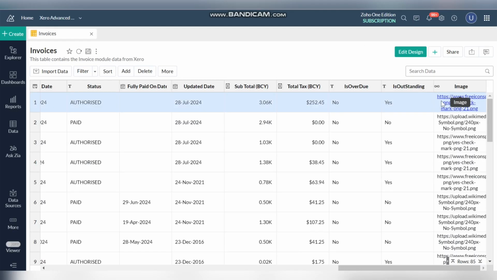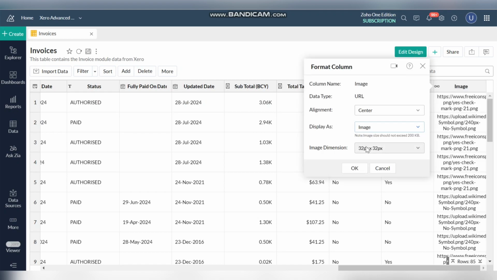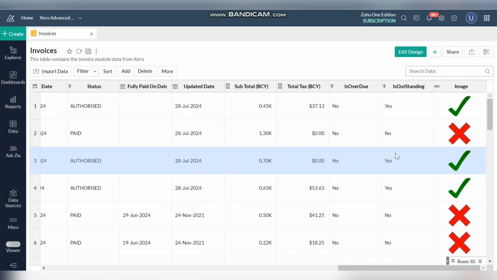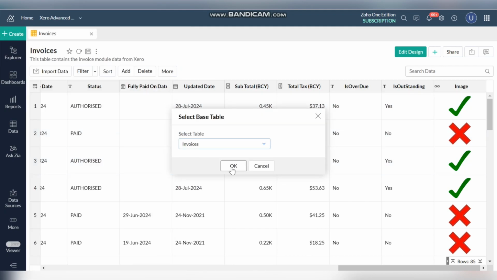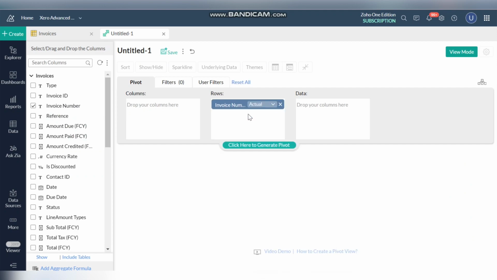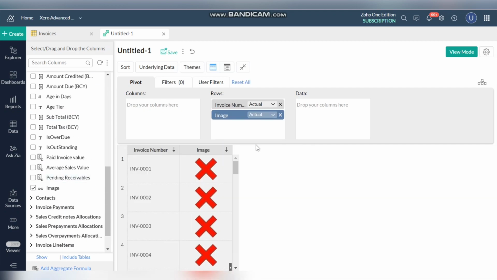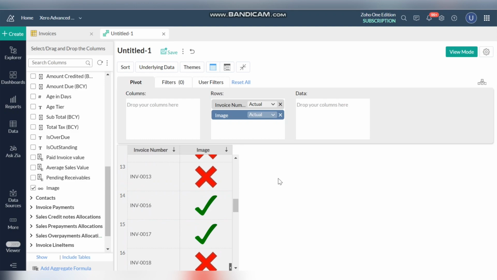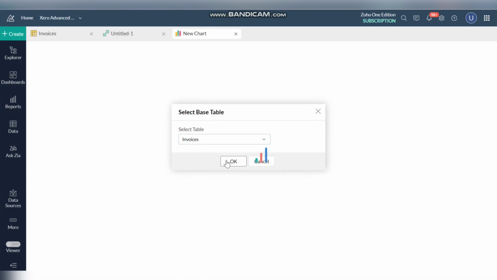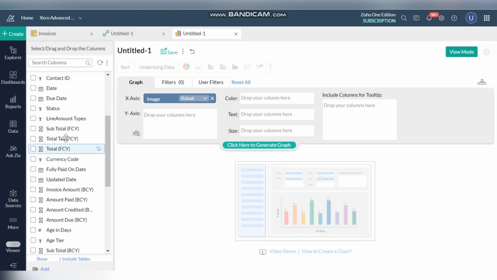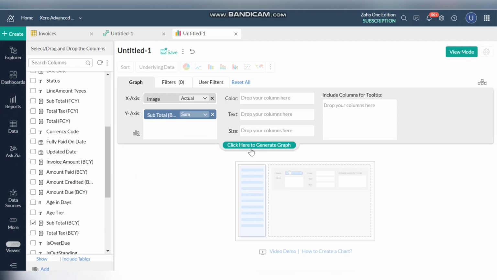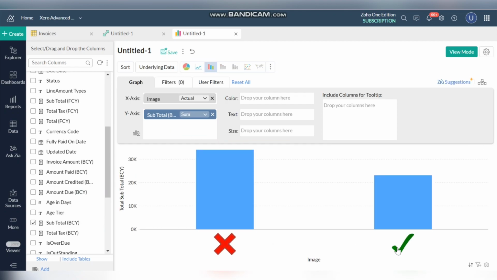Now let's move on to the next feature, which is displaying images. Zoho Analytics provides support to display images where URLs pointing to the images are stored in the table. To do it, follow the next steps. Click Format Column from the drop-down menu, then in the Format Column dialog, select Image from the Display As drop-down menu. The last step is to specify the dimensions in the Image Dimension drop-down menu. Note that the size of the image should not exceed 200 kilobytes. Also, you can display images on a tabular, summary, pivot, and chart view.